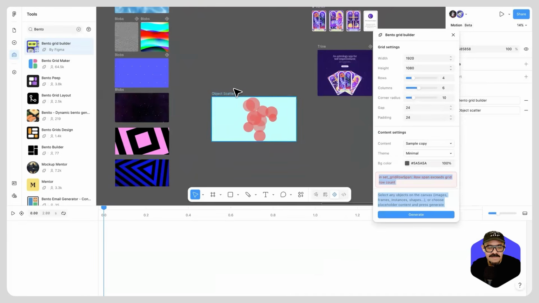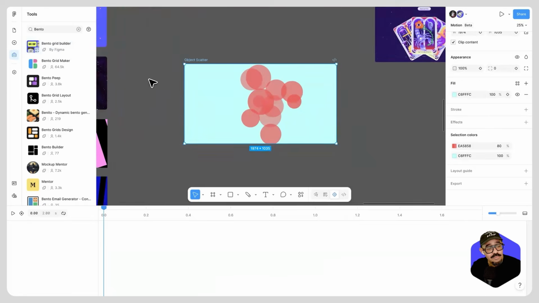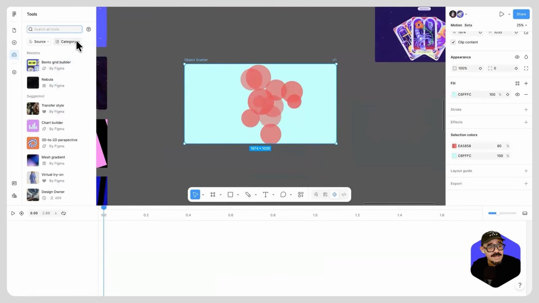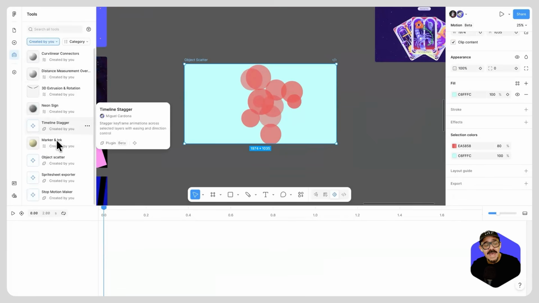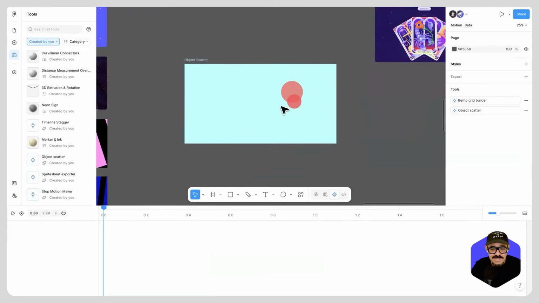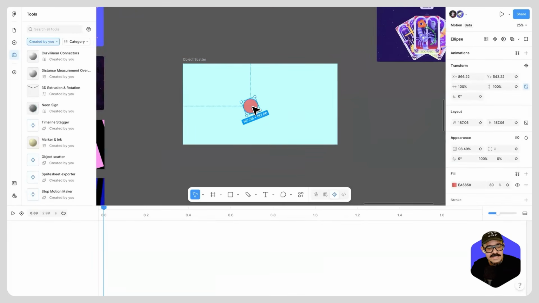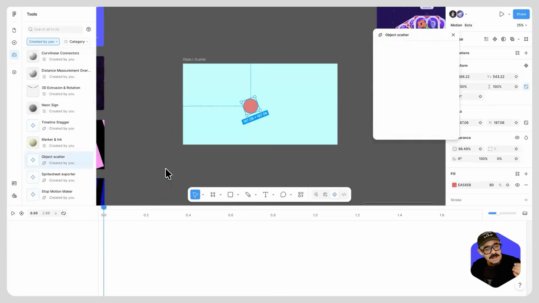One other one that I have here is object scatter. Object scatter is one that I prompted myself. Here on the left, I'm going to be able to see created by me. As you get access to agent and are able to make your own, you can make ones like this. This is an object scatter. I basically said, make me a plugin that's going to create duplicate copies of an object and randomly place them. Here's my object scatter. I'm going to run that.